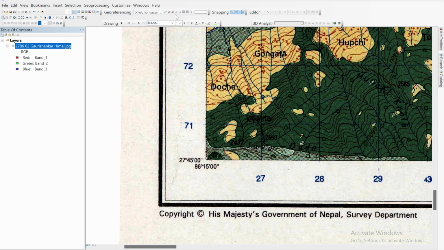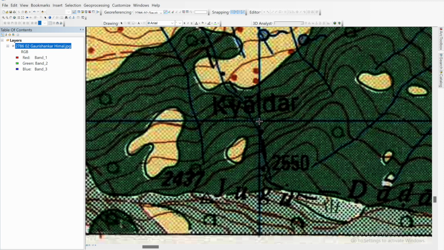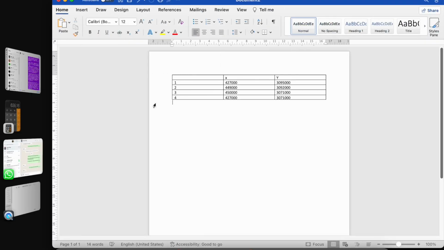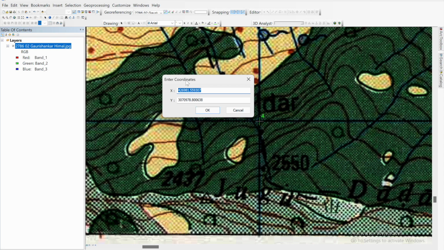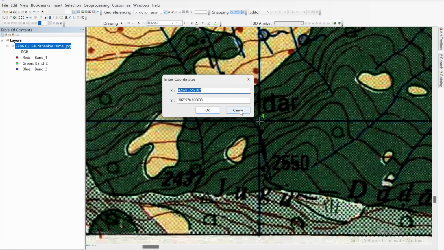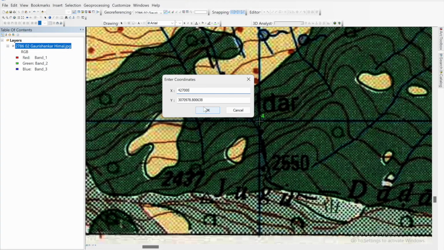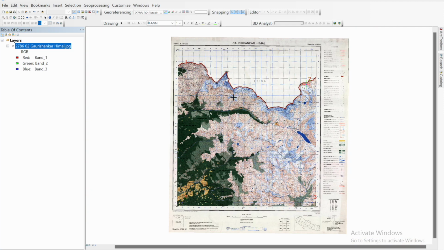So we will again select this add control points, zoom in a little bit so that I can see this grid properly. Try to put it in center of the grid, left click, right click, input x and y. As you can see, the default coordinates is already quite close to our coordinate, so which means we are on track. So let's go ahead and put the values. Okay, we have added 4 points.